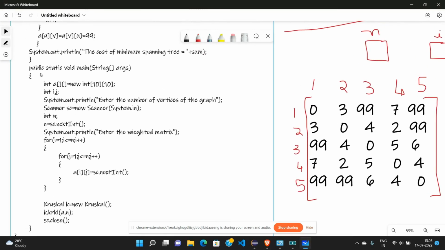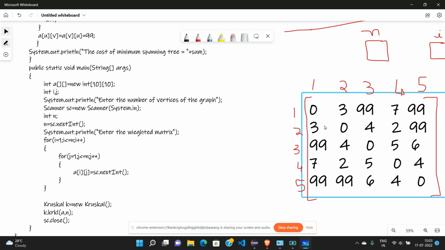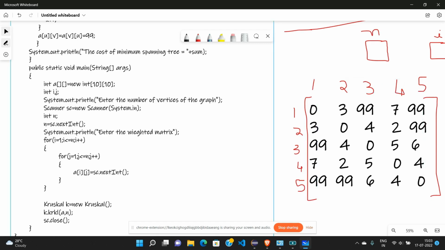In the beginning, let's start with the main program. Here we have declared a matrix of maximum size 10 by 10. Basically, this matrix represents the weighted graph. We have declared i and j, and this i and j are used to keep track of the row and column.